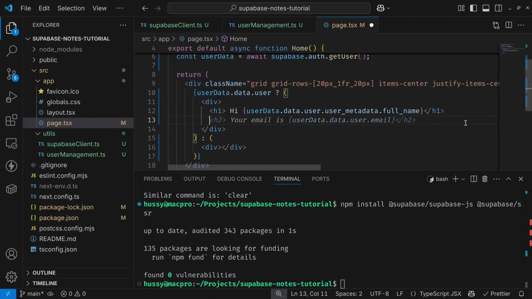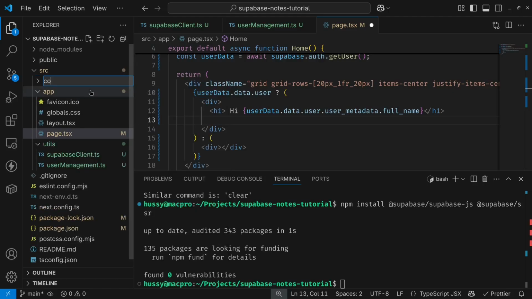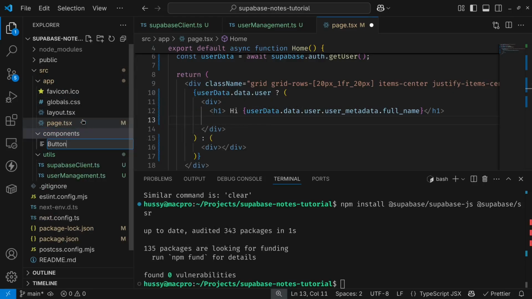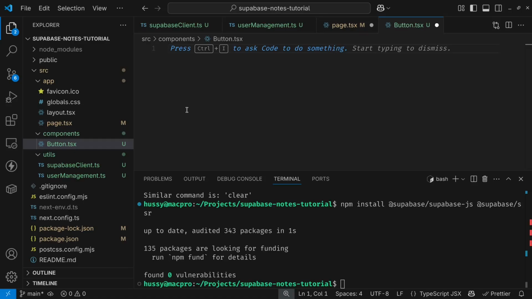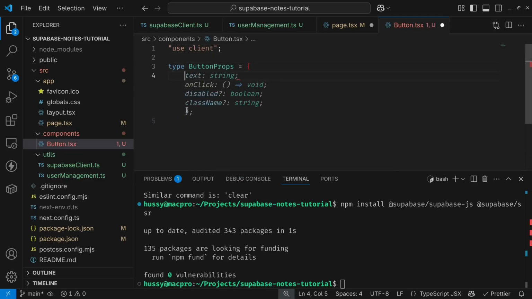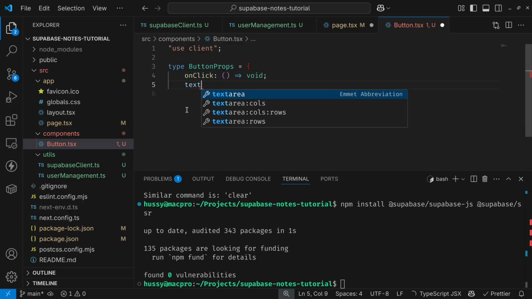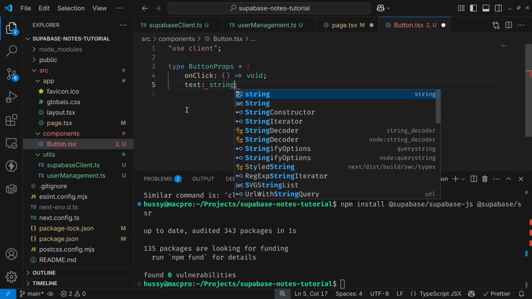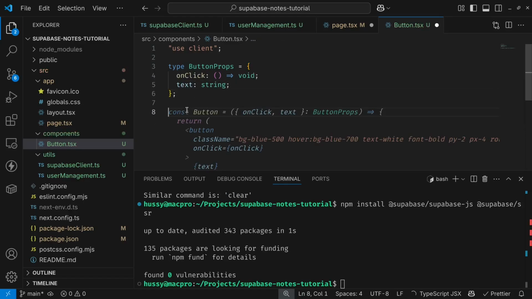Next, I can create a button that can let the user log out. So here I'll create another file called button.tsx, in components. Let's create a button here. Since our button has to be interactive, it has to be a client component. Type button props. I want an onClick function, which is of type void, and then a text, so it will display the text on the button. Let's end it, and then actually declare my function.